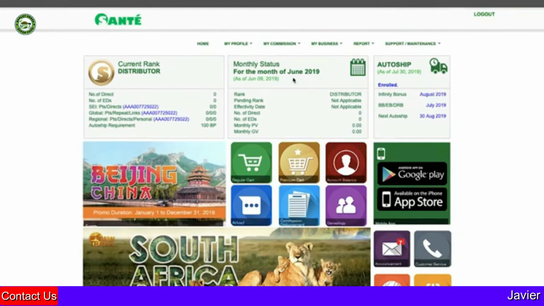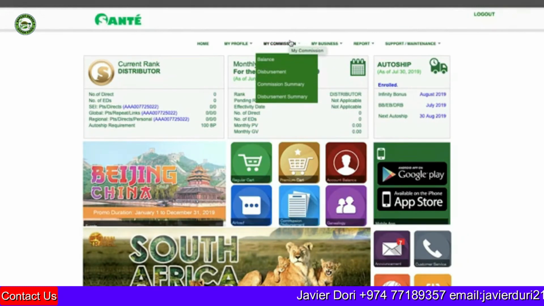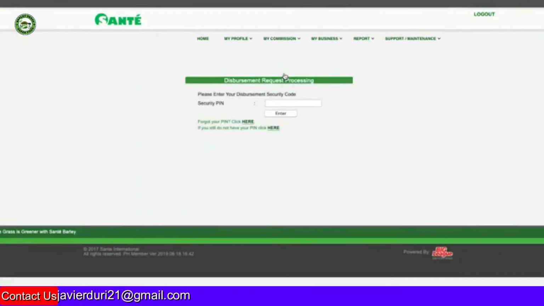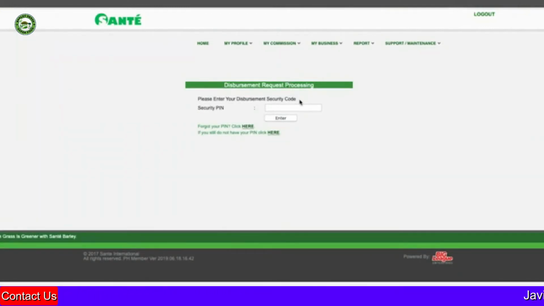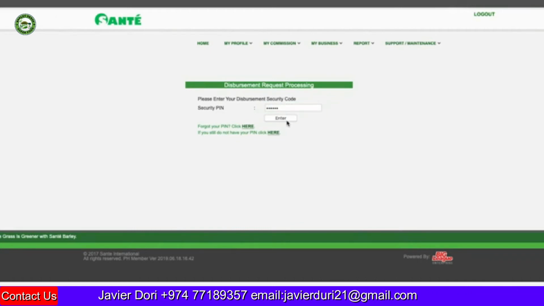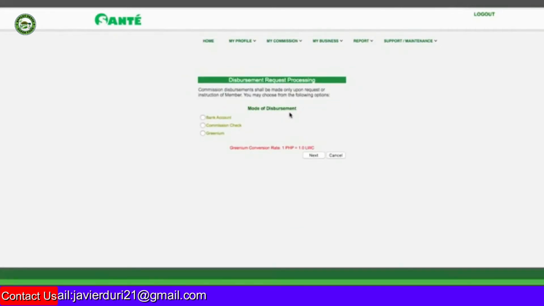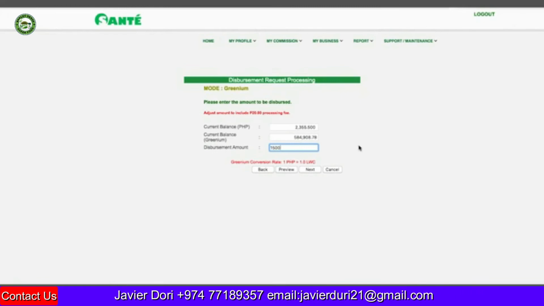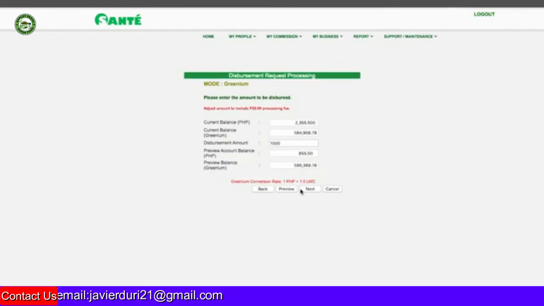Once logged in, go to My Commission. Then click Disbursement. The disbursement request processing page will appear on your screen. Input your disbursement security PIN and click Enter. Then choose the mode of disbursement and click Next. You have to enter the desired disbursement amount and click Preview.